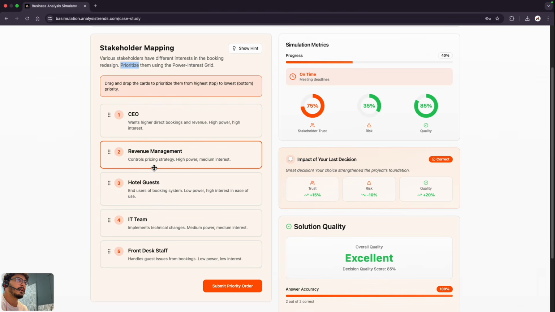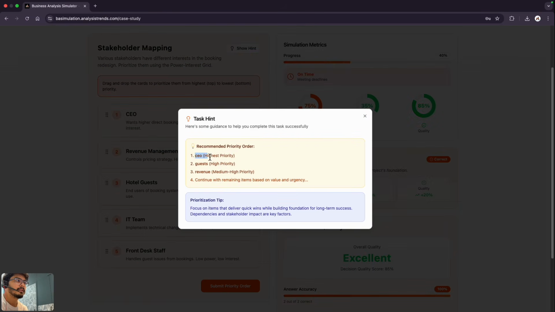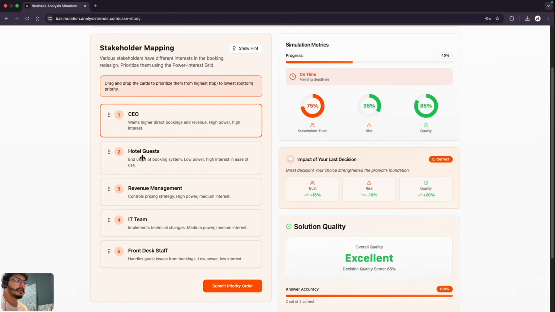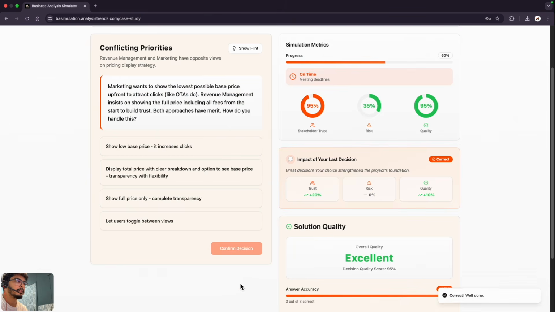But with respect to the power and interest grid, I need to make sure of that. If I use the hint, the hint will tell you that the highest priority is for the CEO and guests. So let me put the CEO and guests as first and second, and then revenue as third, and the IT team is definitely fourth, and then front office, which is low power, low interest, as fifth, and submit. You see, significantly, my trust has increased by 20%, but the risk has not been reduced. Risk is still 0%. There is no change in the risk from the previous decision I have taken, but quality significantly increased by 10% more.